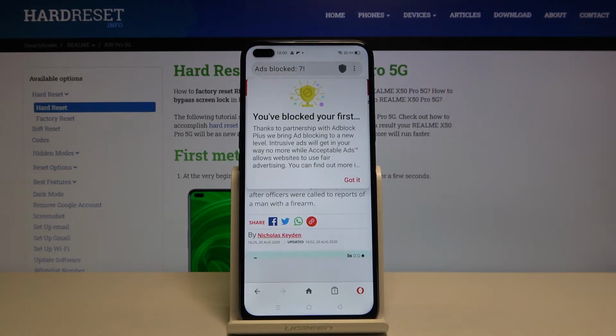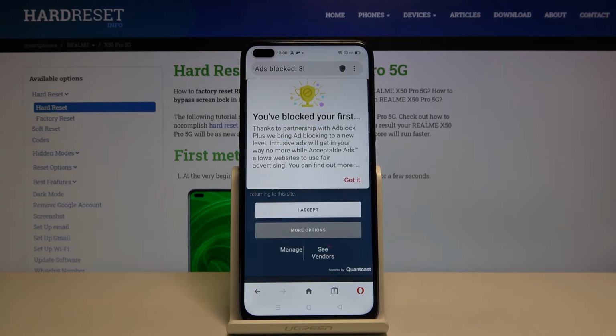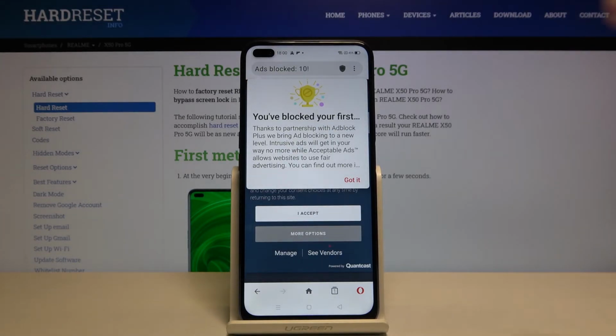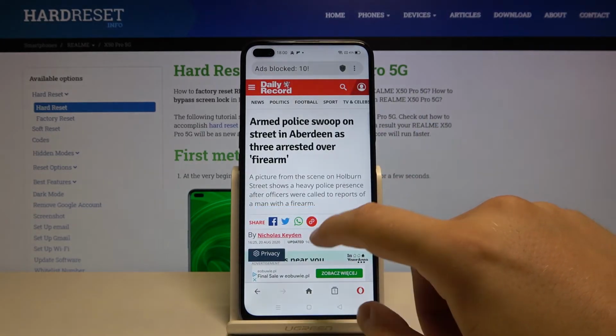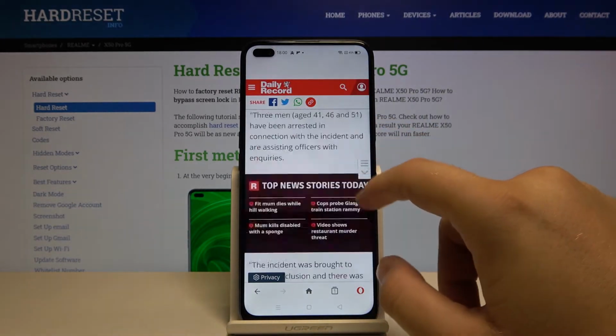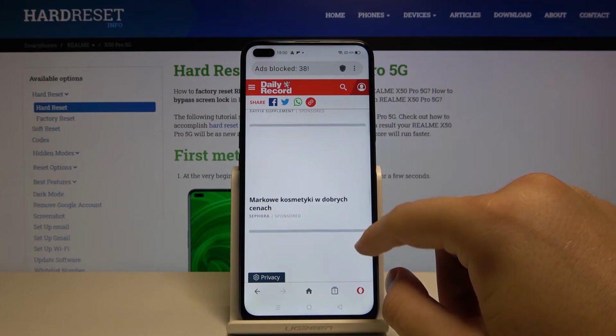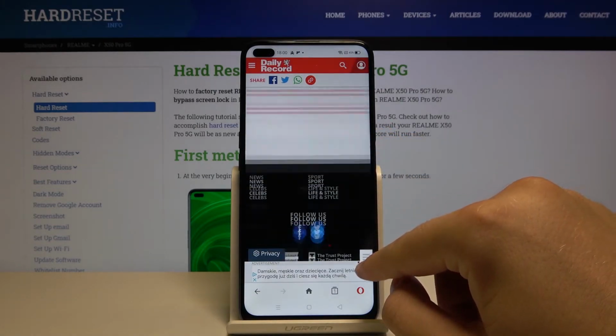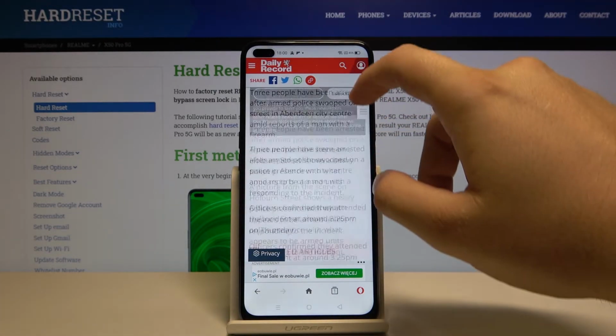And here we get the notification that the first ads were blocked, and it's thanks to the partnership with AdBlock Plus and Opera Mini. So accept, and here you can scroll down and you cannot find any ads. So that's really cool, and you don't have to connect any external application.